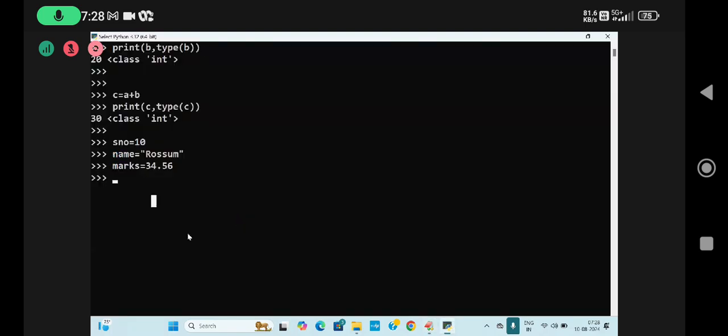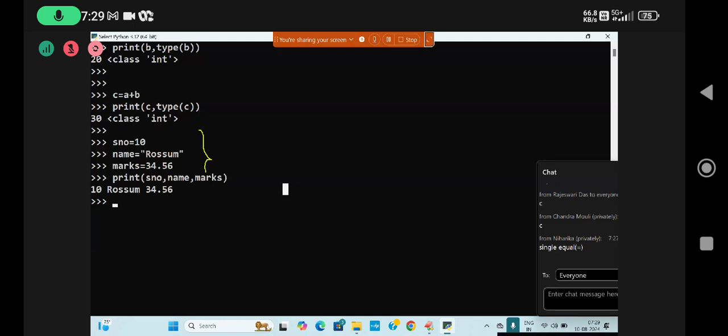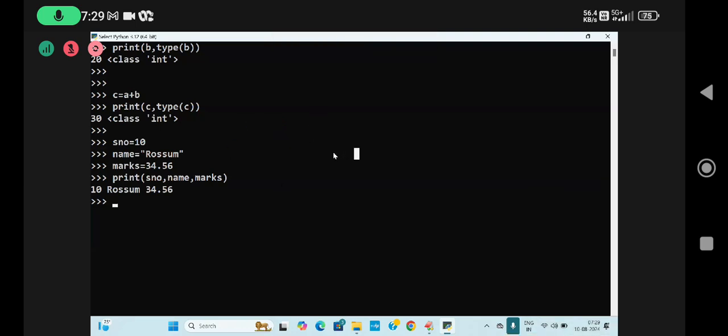Yes, it is assigned. Now I'm printing SNO comma name comma marks, which is displayed here. Done. Now, this is called what? One value of RHS assigning at a time to the LHS variable. This type of assignment is known as single line assignment. We can call it single line assignment operator.